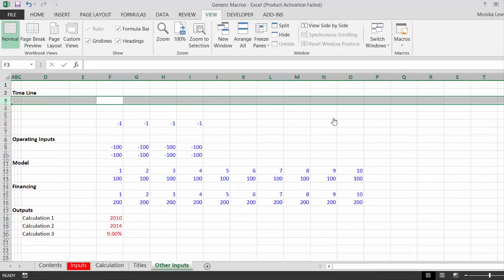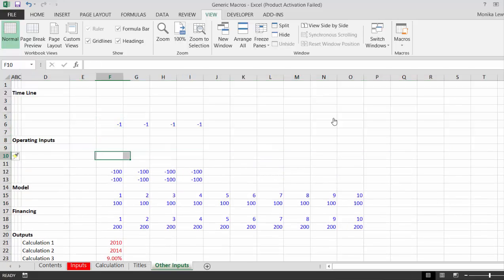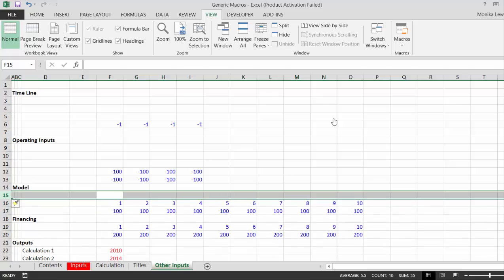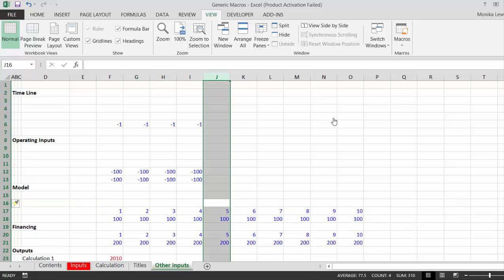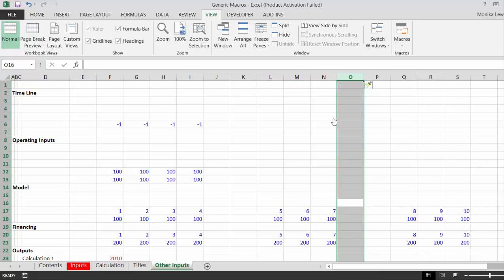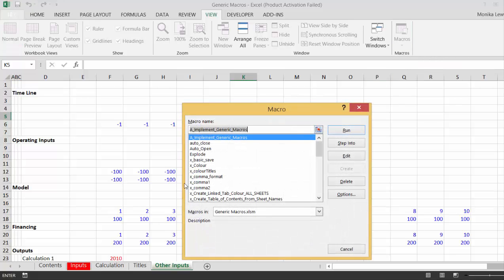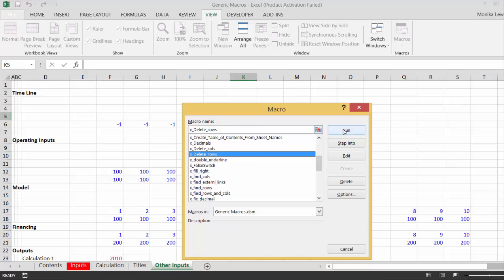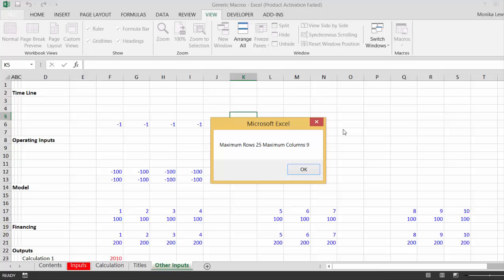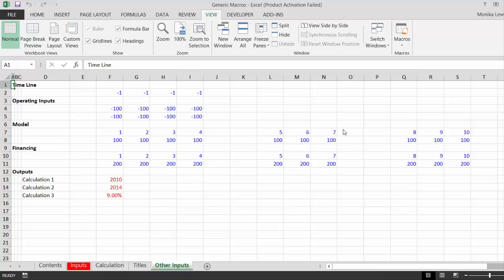Now let's say for some reason we have some extra blank lines here, and when you read some of these files, you also get some extra blank columns. The way to use delete rows and delete columns is to go to view macros, go down to the one that says delete rows, and press run. It tells you we have 95 rows and 9 columns. It did that, but it didn't do this.